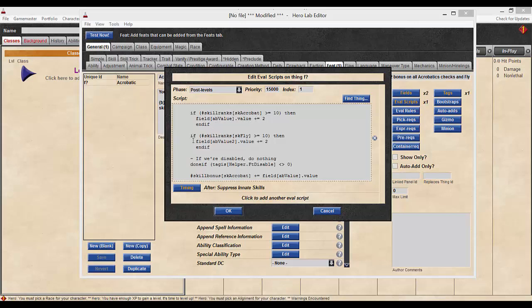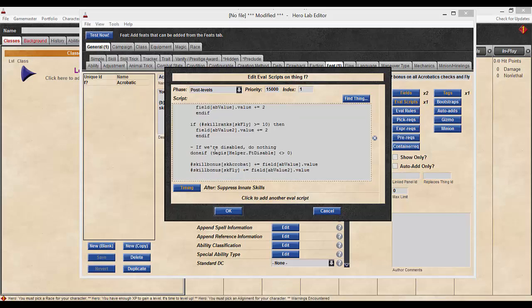All right? And then this does the same for the fly skill. This is a check. Like I said, tags can be applied to something to change that. So this is a disable tag. If we find the disable tag for this feat, then don't do the rest of this script. So that would be an example of applying a tag to stop something. And the last bit is basically just adding a bonus to the two affected skills, SK Acrobat and SK Fly.